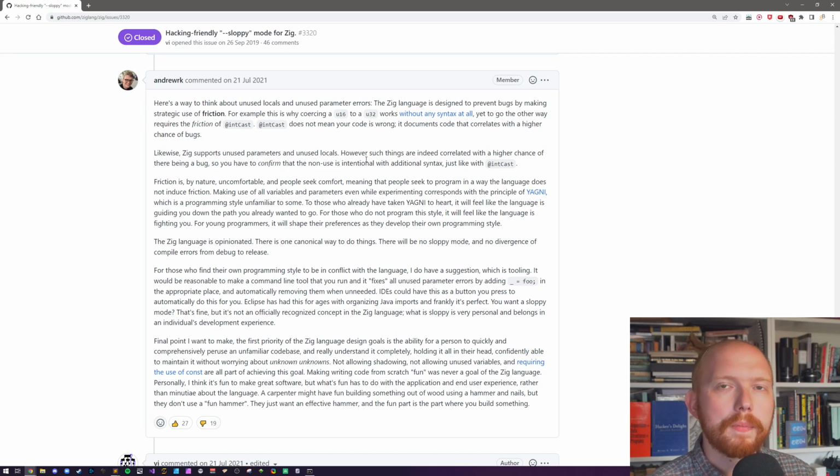So when he means use const, just put a comment there. Instead of using var, if a thing never gets mutated or anything like that, then it should have been const in the first place and they'll just make it a bug. Making writing code from scratch fun was never a goal of Zig. Personally, I think it's fun to make great software. But what does fun have to do with the application and end user experience rather than the minutiae about the language? A carpenter might have fun building something out of wood using a hammer and nails, but that doesn't make a fun hammer. They just want an effective hammer, and the fun part is the part where they're building something.